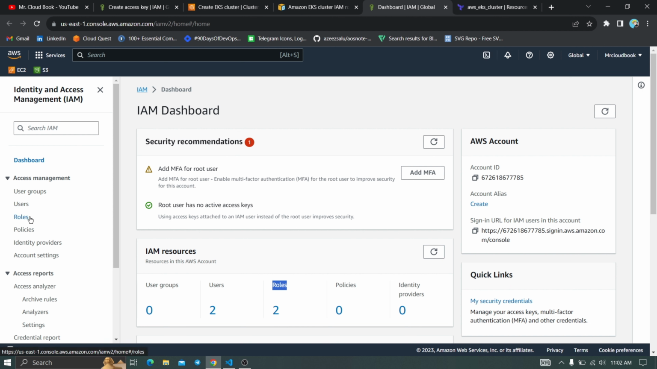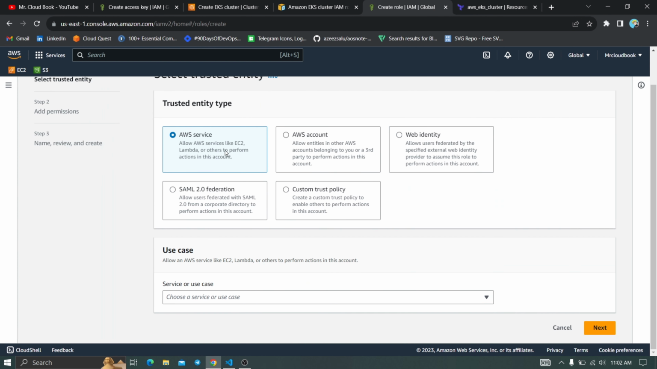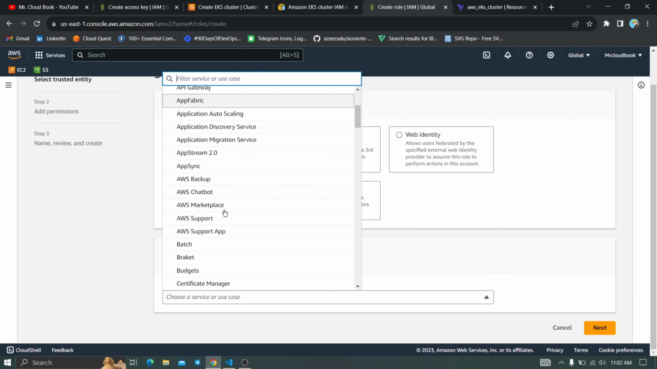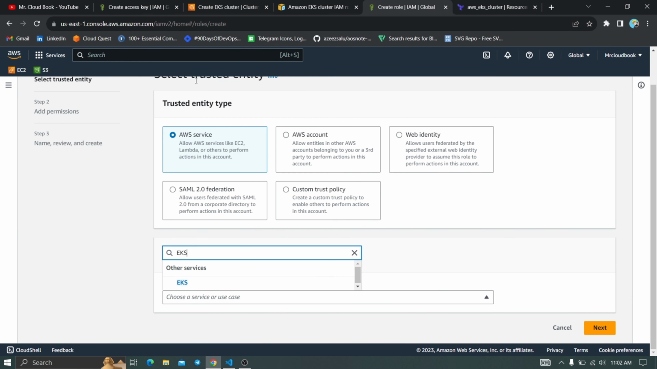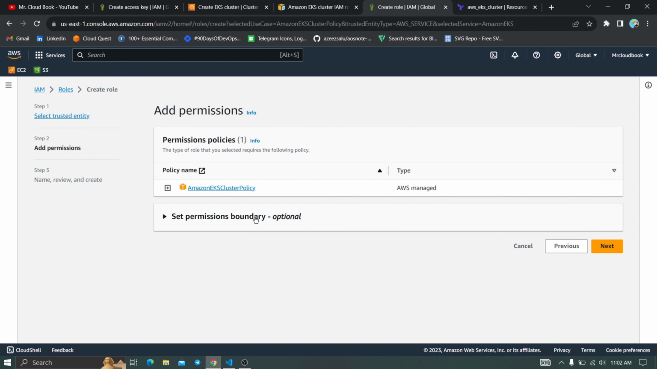In the left side panel, click on Roles, then click on Create role. Select AWS service, and in the service use case you have to select EKS. Select this particular EKS cluster, then click on Next. You can see we have only one policy, and we have to add this particular policy.